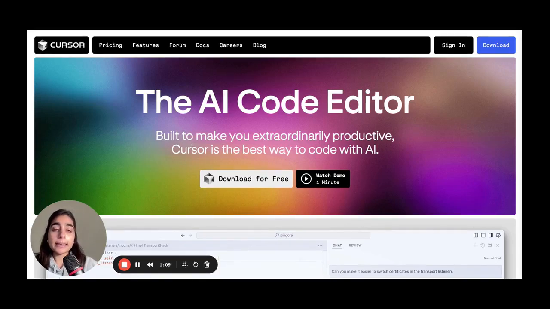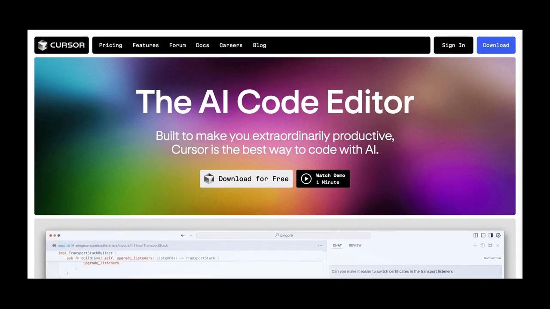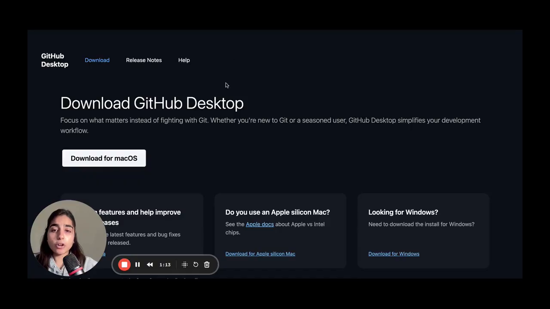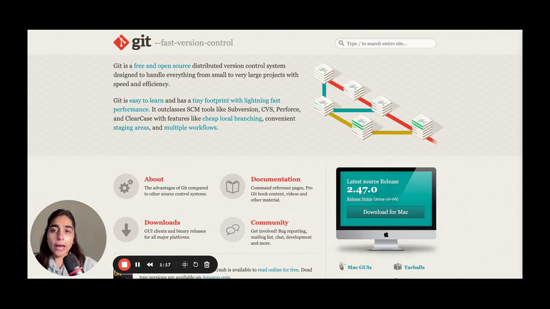The second thing that you want to do is make sure that you have GitHub Desktop installed. And the third thing is to make sure that you have Git installed, especially if you are used to using commands like git clone and git commit.